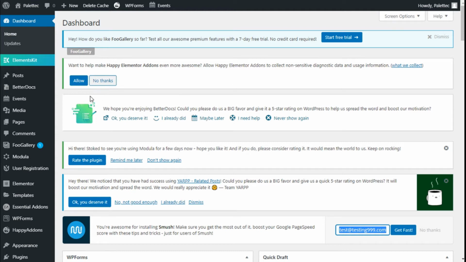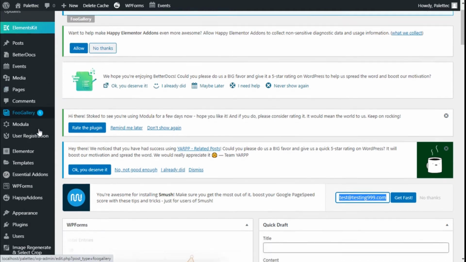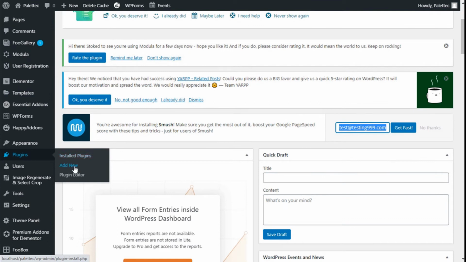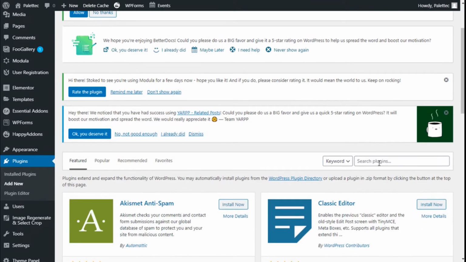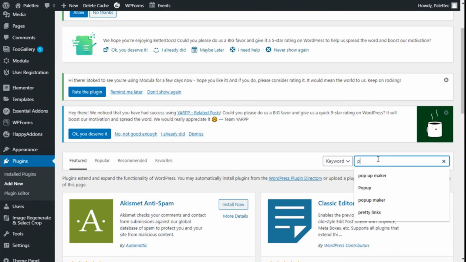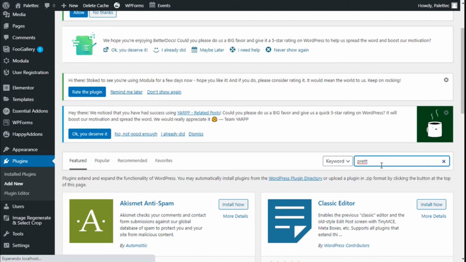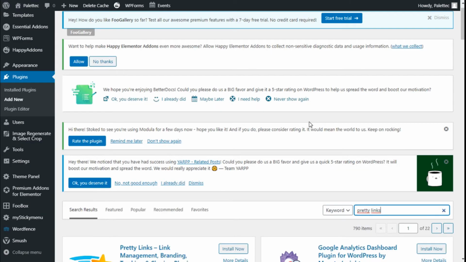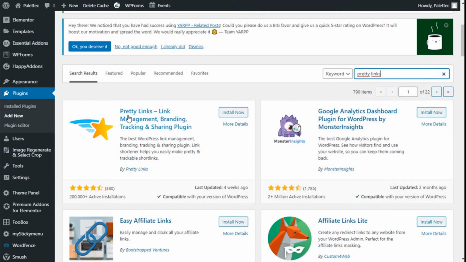First, we need to go over to the left bar where it says plugins. We are going to click on add new, and on the search bar we are going to type Petri Links. And this is the one we are going to use, the Petri Links link management, branding, tracking, and sharing plugin.